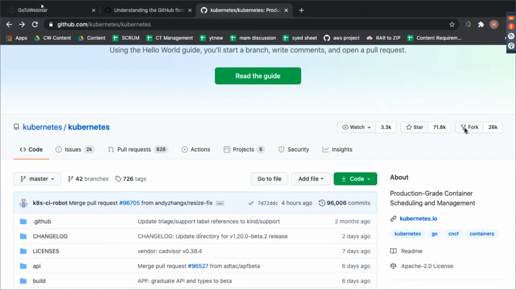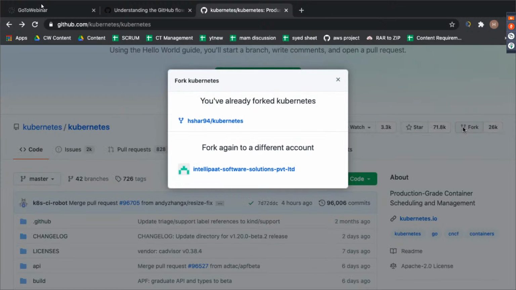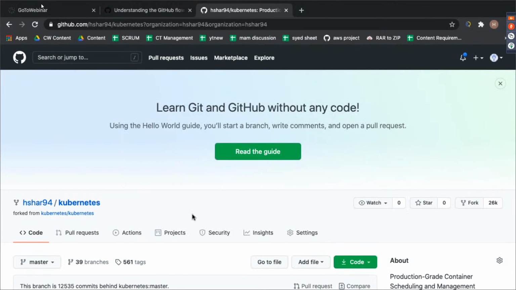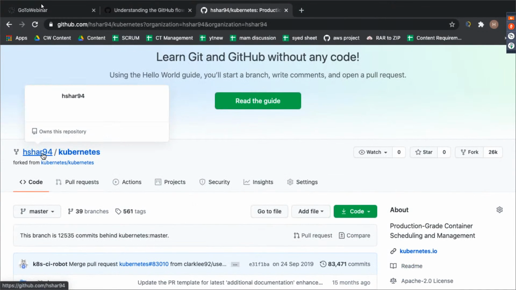Now, how does that work? I click on fork. Now this will be forked to this particular GitHub account, which is my GitHub account. And now you can see that in my GitHub account, I have the Kubernetes code.